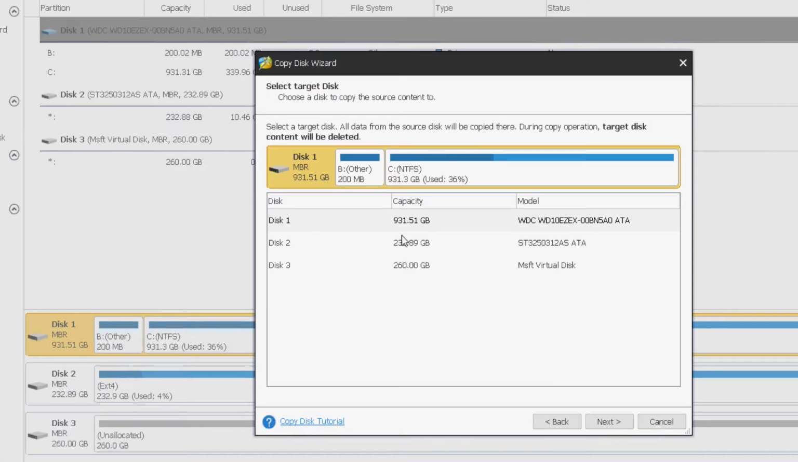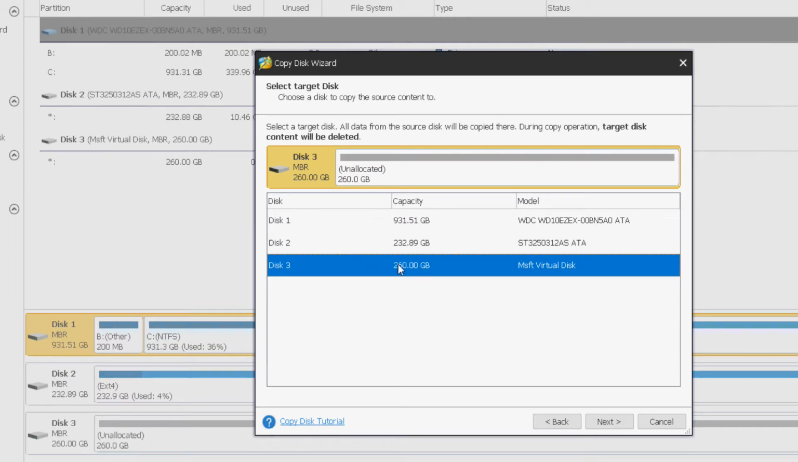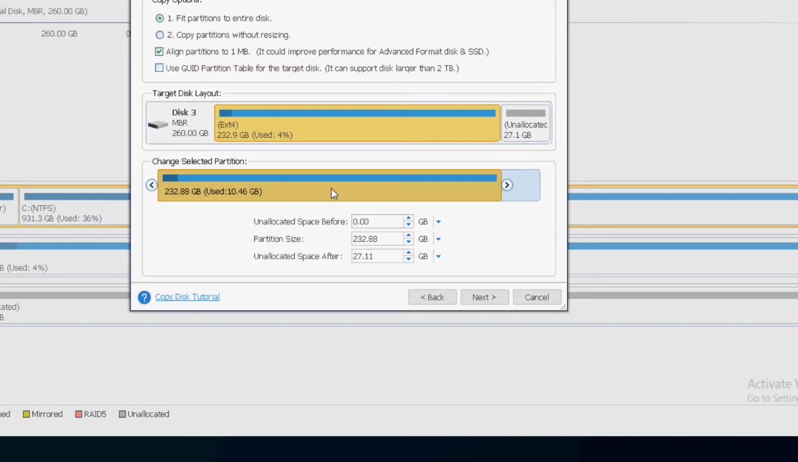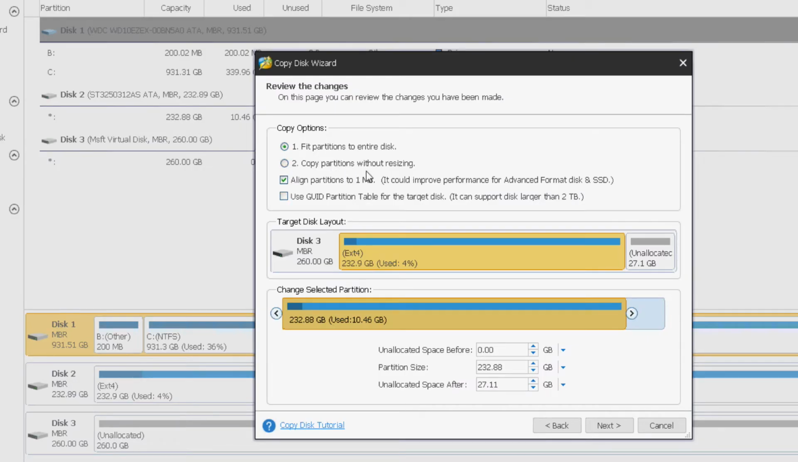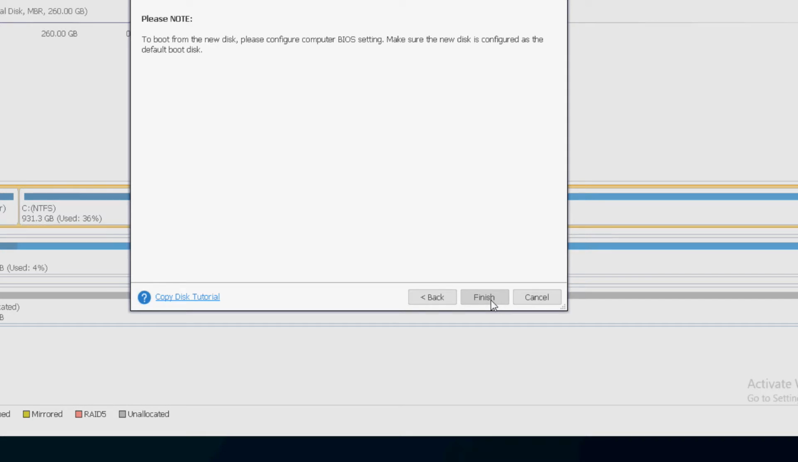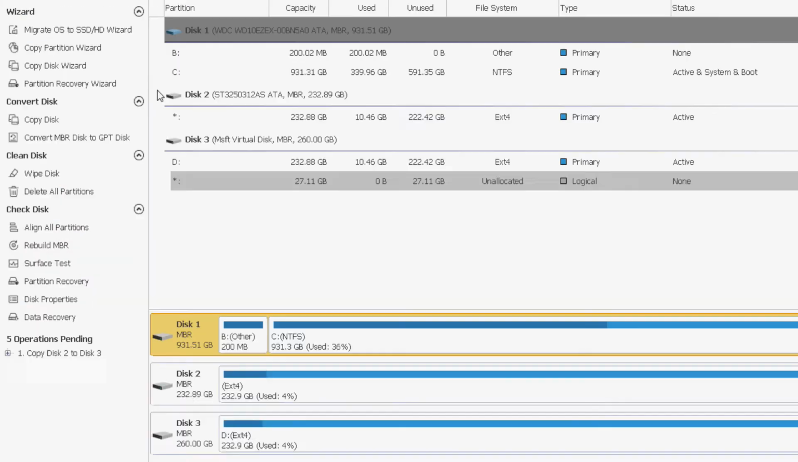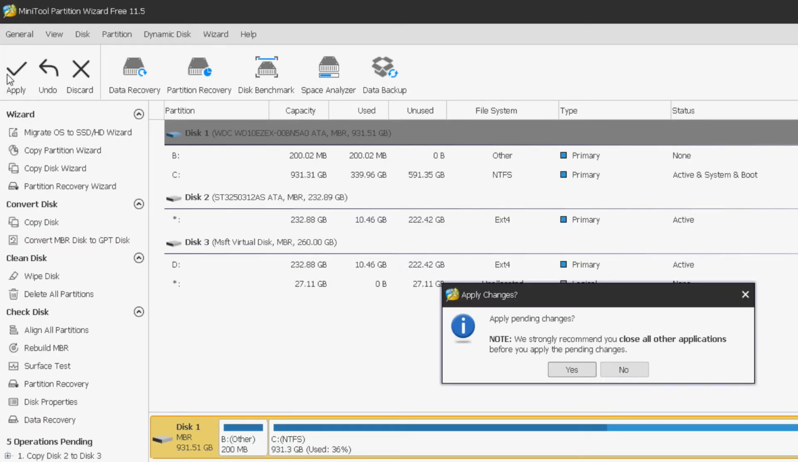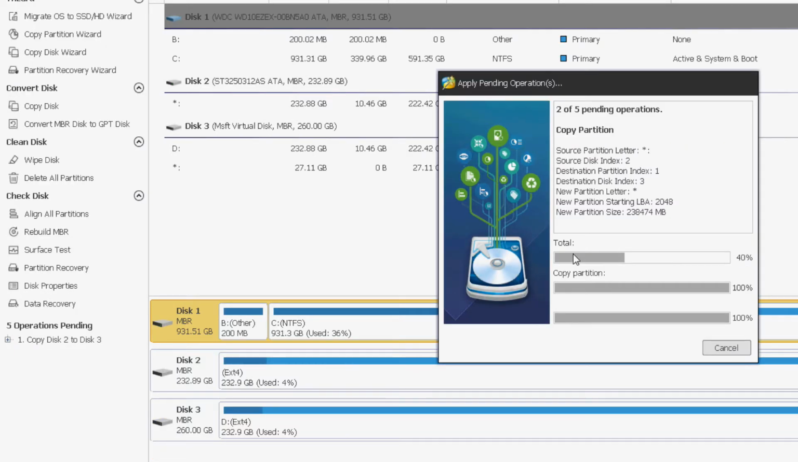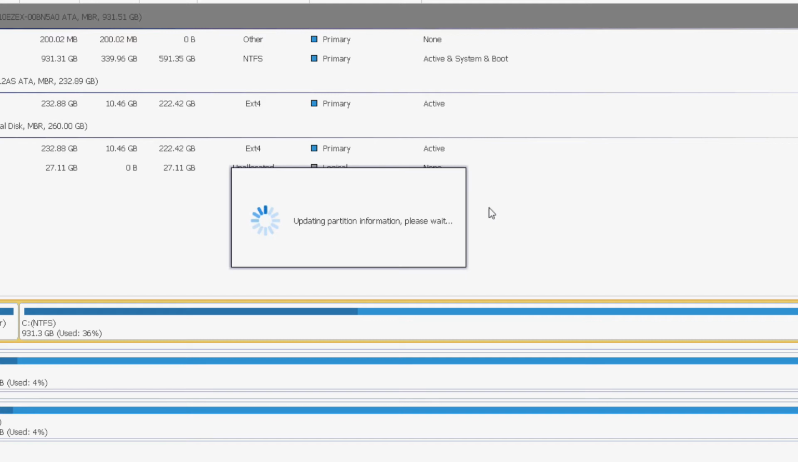Now, our virtual disk is going to be my disk 3. This is the one that I created, and we're going to be clicking next. I'm going to go ahead and leave the settings as the default, and I'm going to go ahead and click Finish. Now, all I have to do is click Apply the Changes and wait. And in just a moment, we will see that the cloning process has been completed and finished.